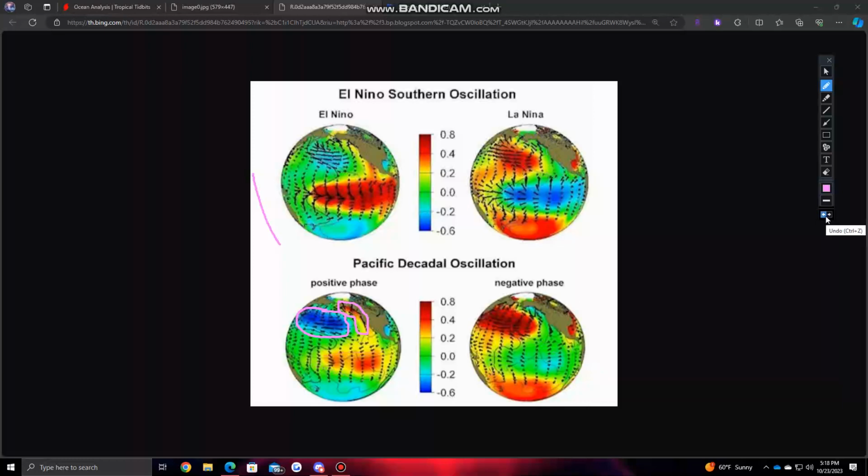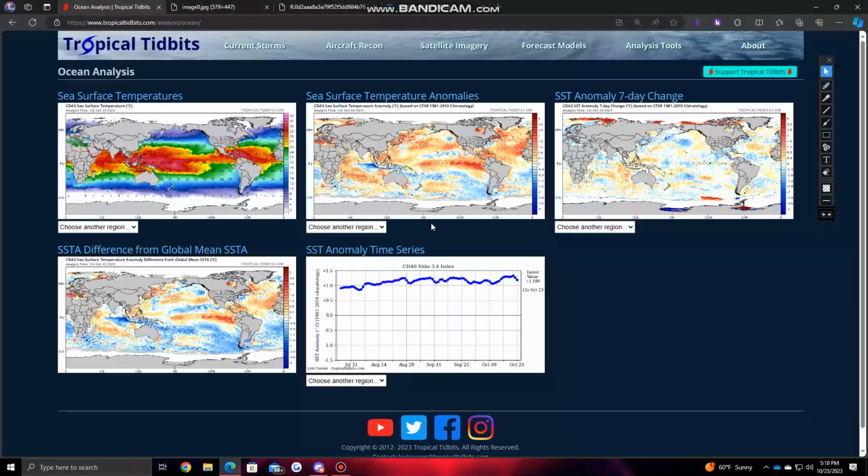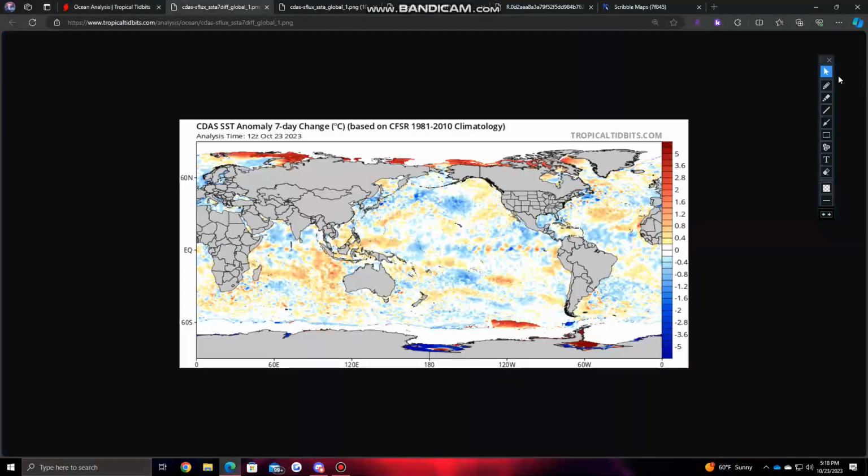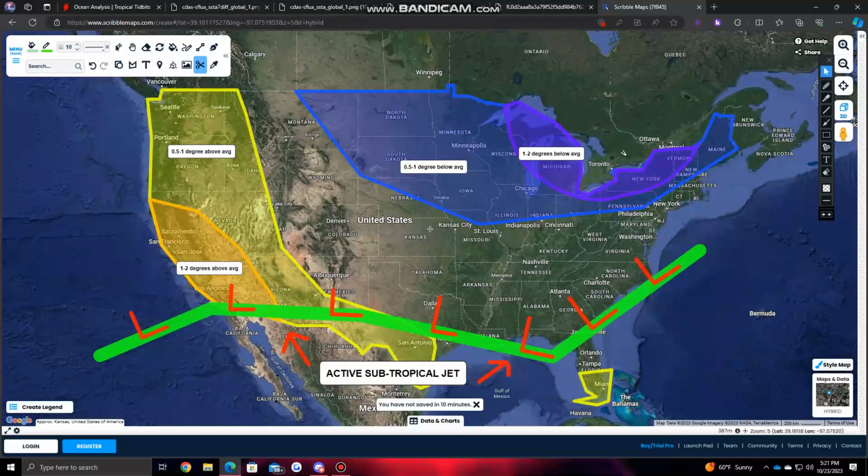Now, if we go down to our ocean temperature anomaly right here on Tropical Tidbits, you can see we do have warmer conditions, at least along the coast as of now. But if we go to the 7-day trend for the oceans, you can see it actually is getting warmer as we speak, and it's getting cooler in the ocean. So we are heading towards a positive PDO, which is great news if you're a snow lover.